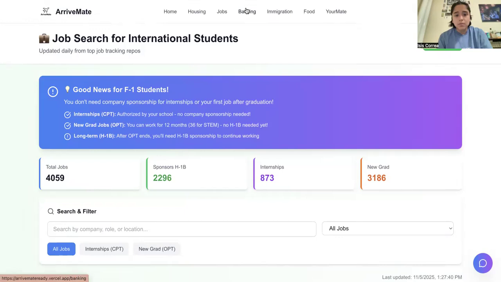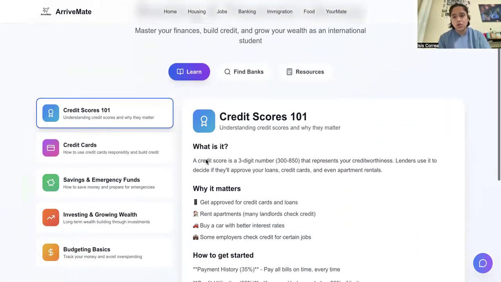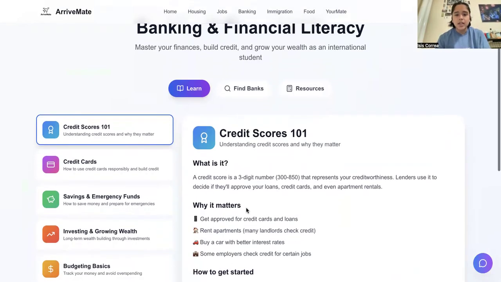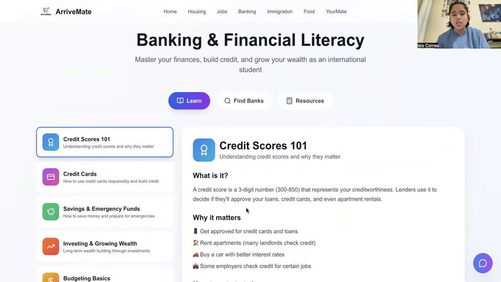Then we have the banking area. So we understand that coming to the US is kind of hard to understand. Also, it's the first time you're on your own without your parents, maybe, and it's hard to understand credit cards, savings, emergency funds, investing. What does this all mean? And that's why we created the Learn area in the banking and financial literacy page.